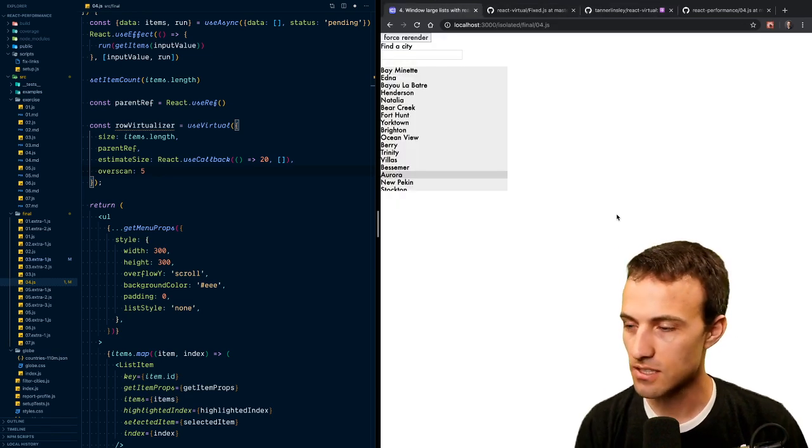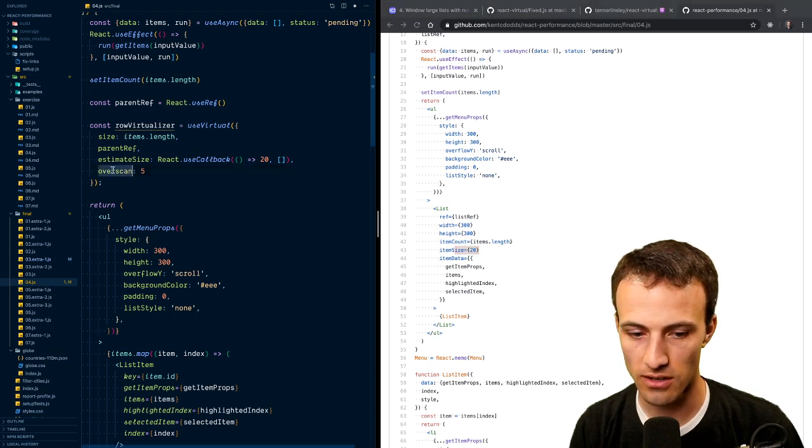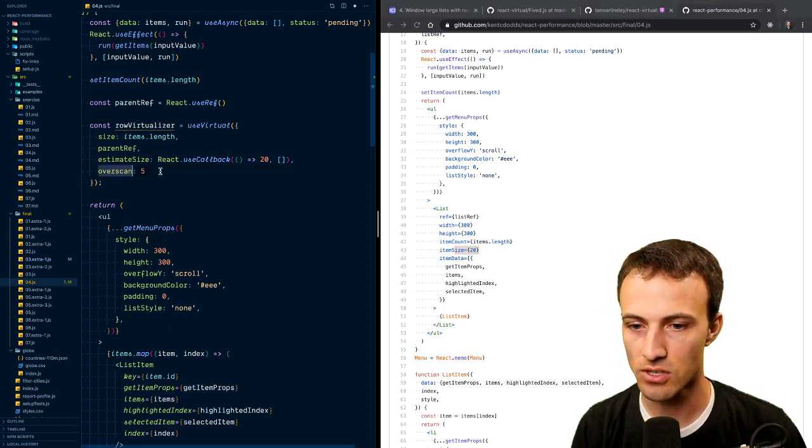Okay, great. Let's get windowing this thing. So we've taken care of the size. We've got our overscan of 5.